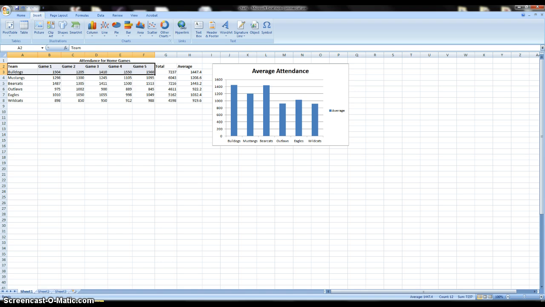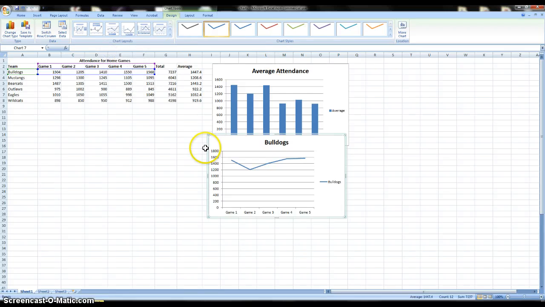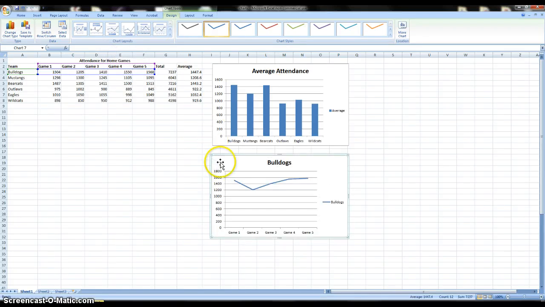Okay, I'll go back up to insert, and this time I'm going to go to line chart. I'm using a line chart because they're best at showing how things change over time. So I clicked on the arrow there. I'm just going to choose my first option here. And after I clicked on that, we have our numbers over here for the amount of people that have gone to the games. And then down here we have our period of time, which is game 1 through game 5. And at the top it says Bulldogs over here. It gives us a color code.